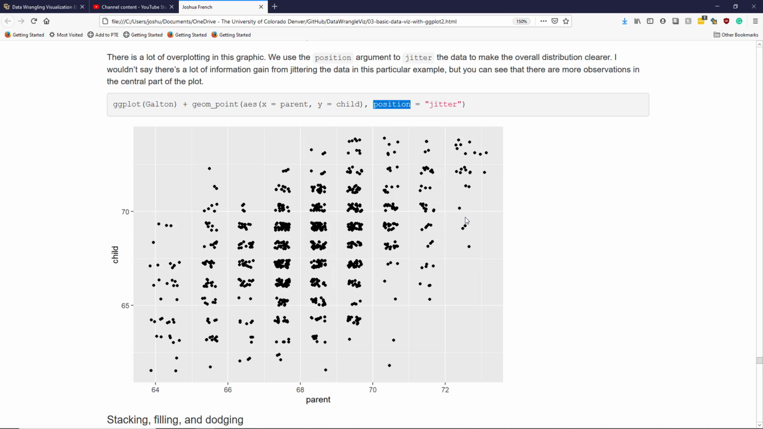So there are many more points shown in this graphic, and we can clearly see that the bulk of the data arise in the middle of the plot here. So most of the observations have parents with heights between, say, 67 inches and 70 inches, and most of the children are between 65 inches and 70 inches. And then the number of observations gets fewer and fewer as we move away from the center of the distribution.